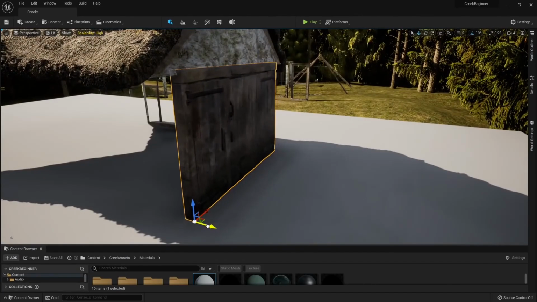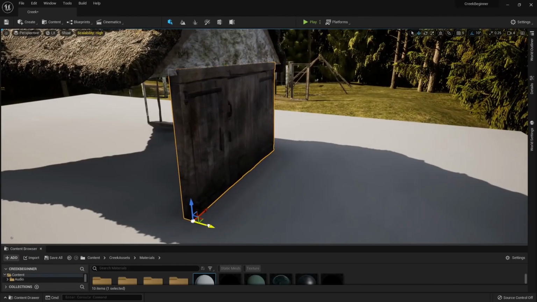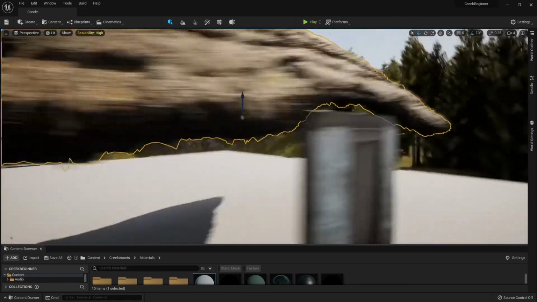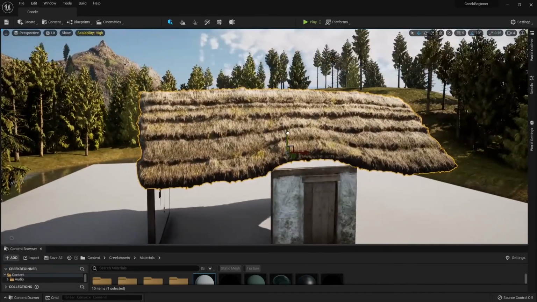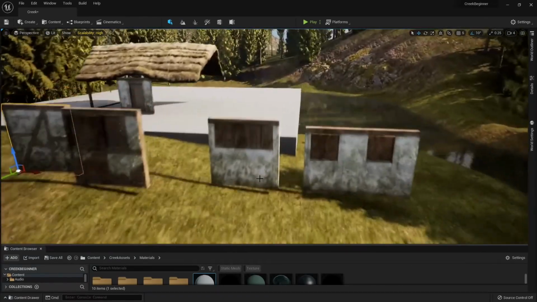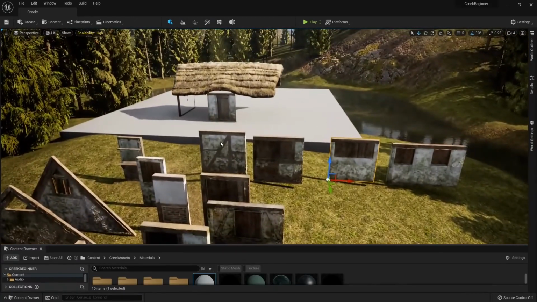There we go. And keep in mind, it doesn't have to be super perfect right now. Of course, we're going to come in and fill in a lot of the holes with wood and some other assets. Then let's use some windows. So let's use these two right here.